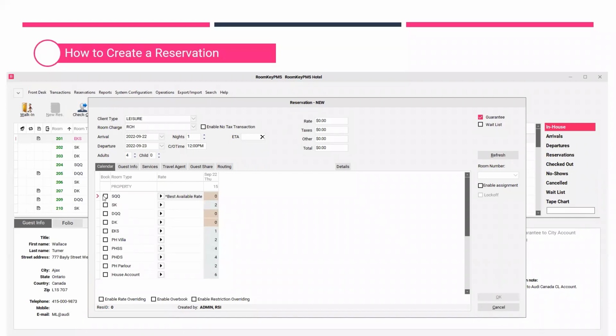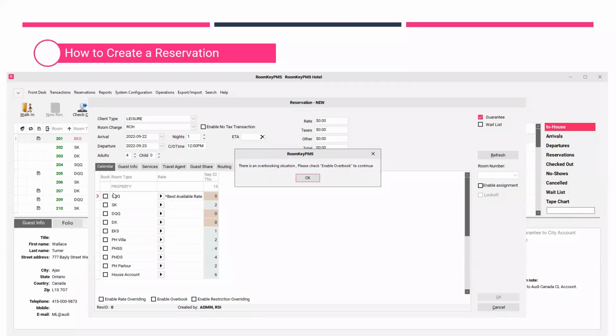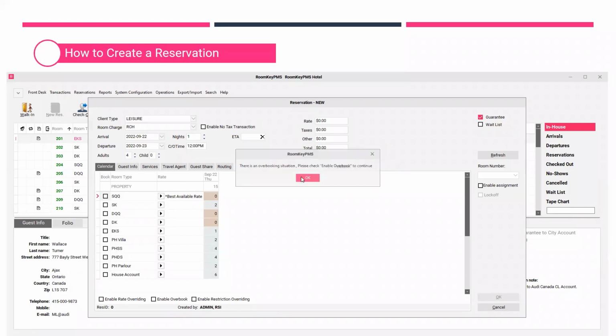If I try and make this booking by selecting the checkbox next to the room type, RoomKey is going to let me know that this is an overbooking situation. I do have the ability to potentially overbook the room type, but I don't want to put my hotel into an overbooking situation. So instead, I'm going to let the guest know that the room is not available, but I can place them on a wait list in the event that the room does become available by tomorrow.